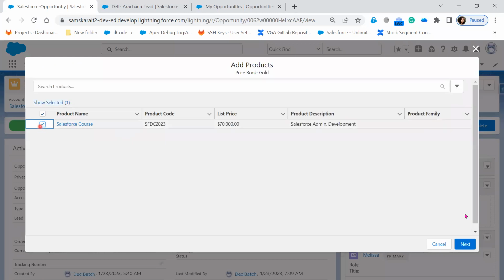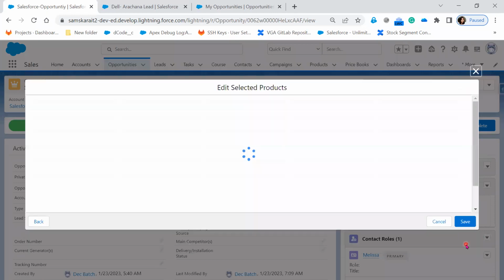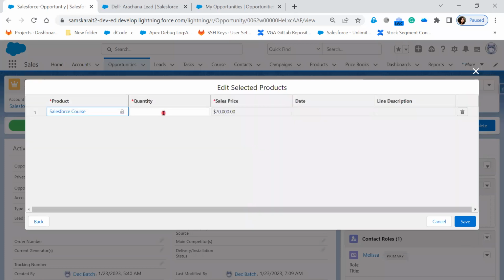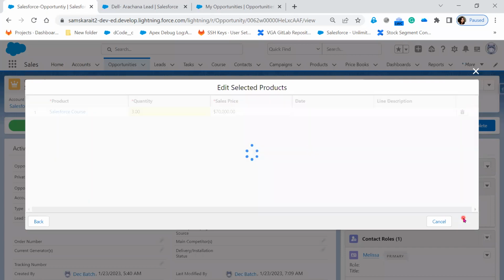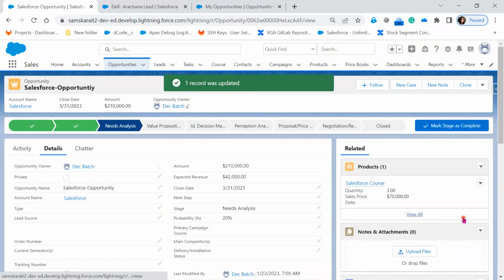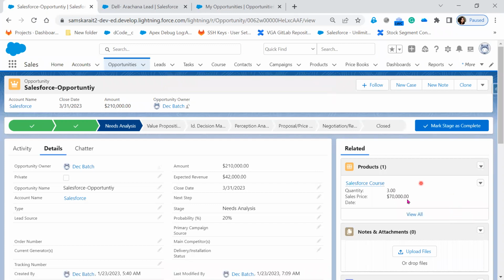One is there, Salesforce. Click on next. Quantity, let's assume 3 members. Now let's click on save. Right, it is added here. So you have an option: you can edit the product, you can choose a different price book, you can sort a product, and you can add a few more products here.